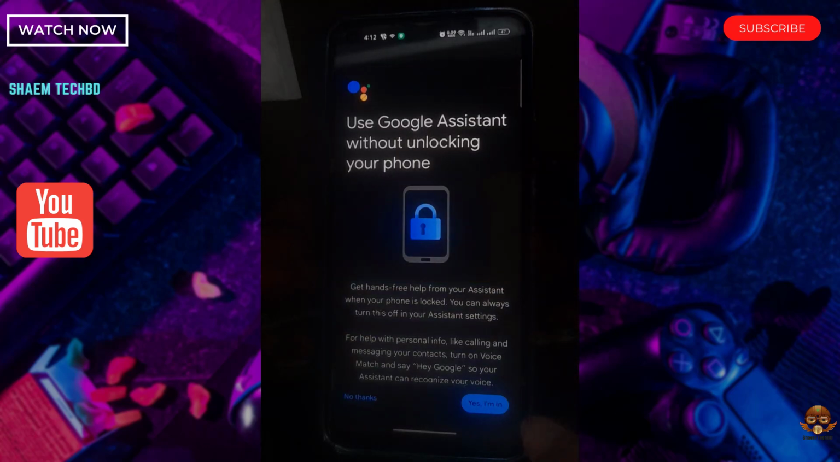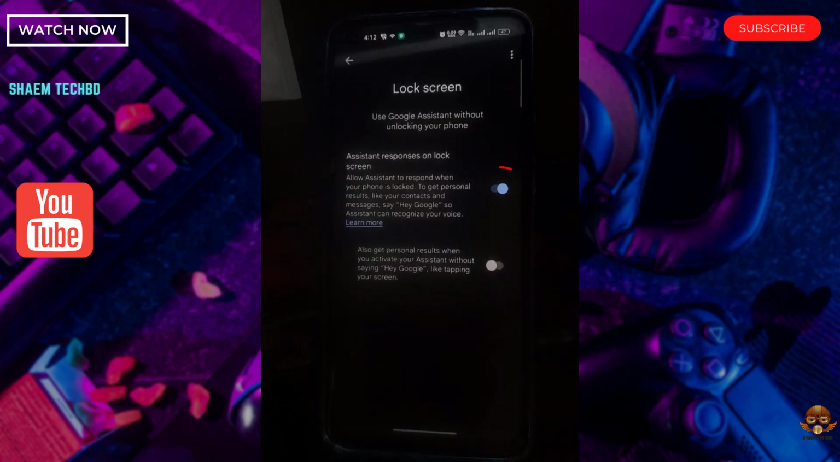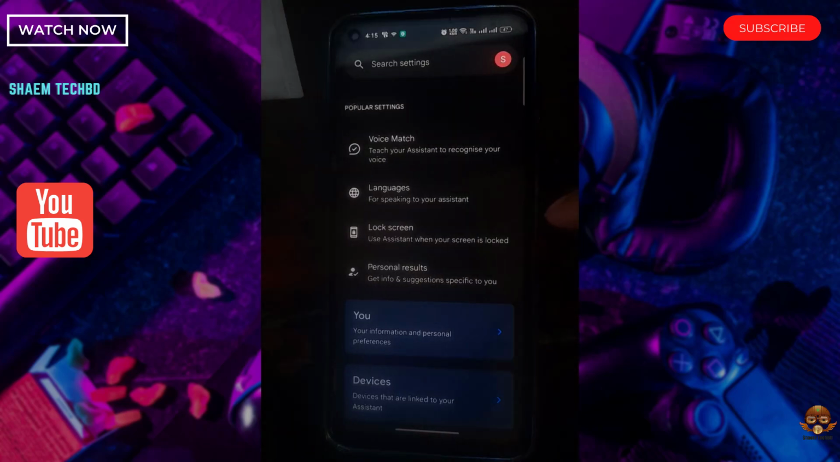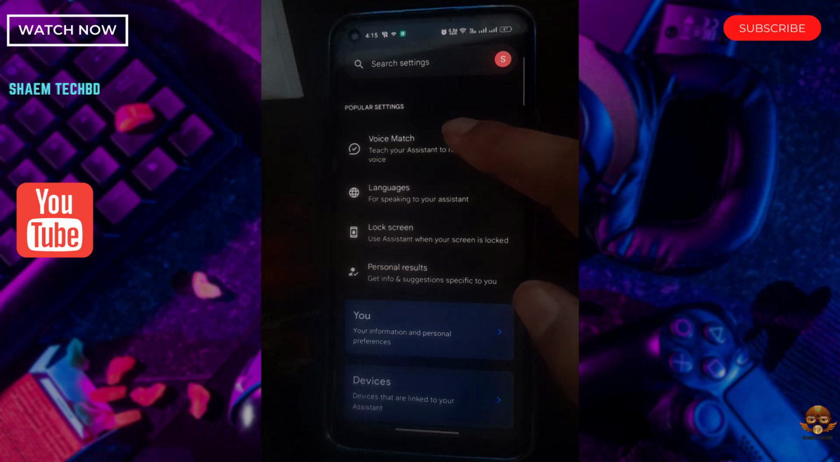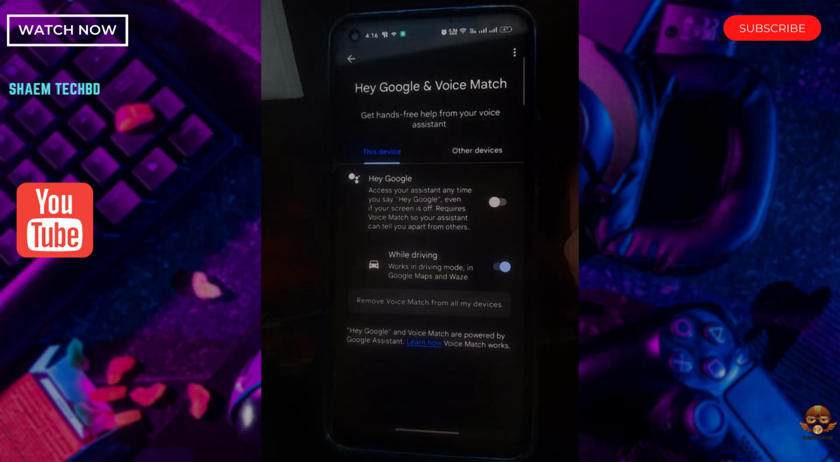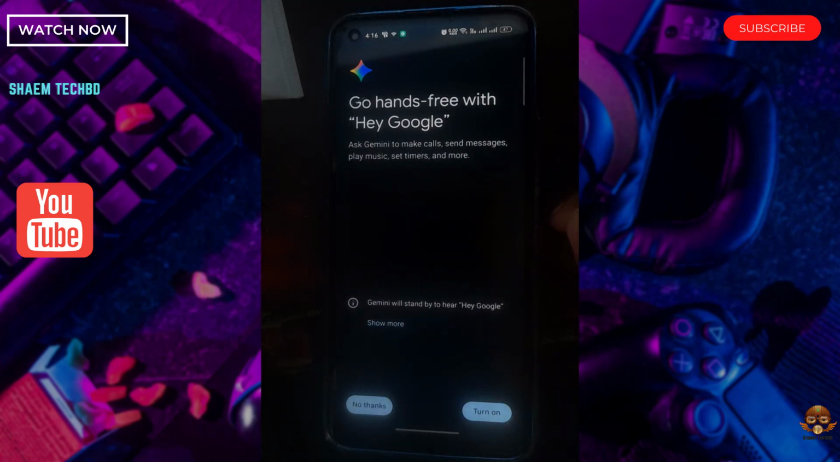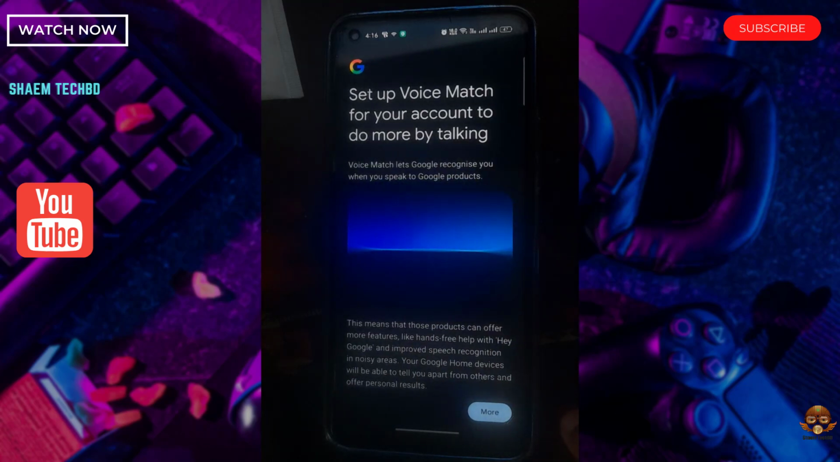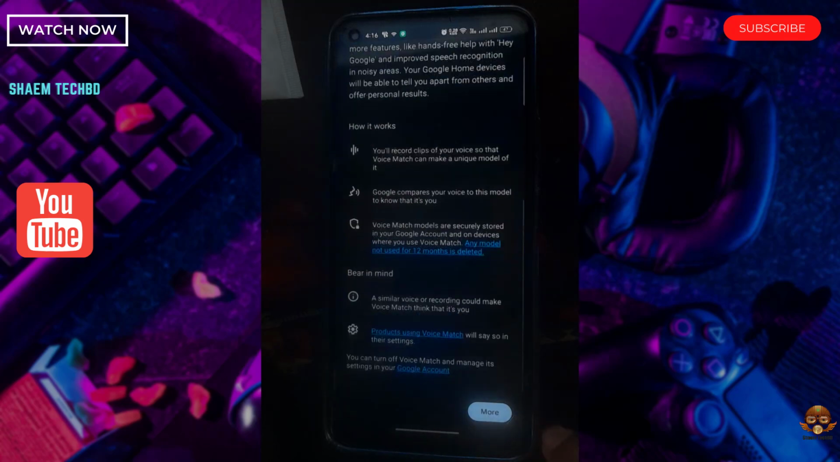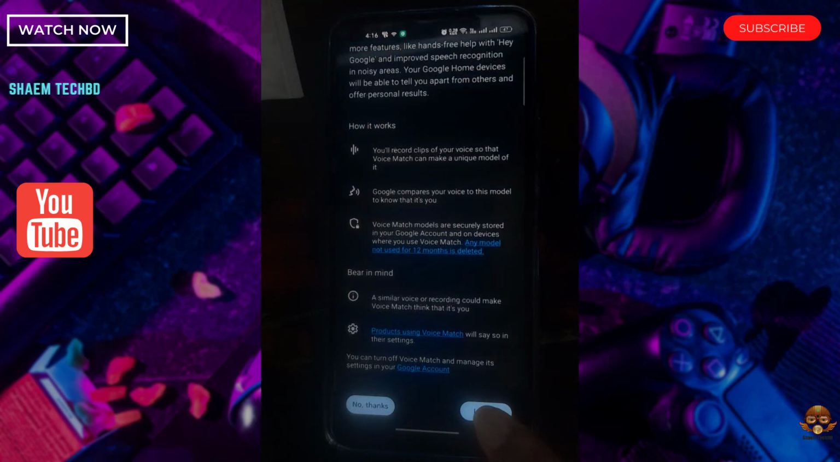Click Yes, I am in. Then enable this option. Go to Voice Match. Turn on the Hey Google option and follow the instructions on the screen. Click More. Then click I agree.